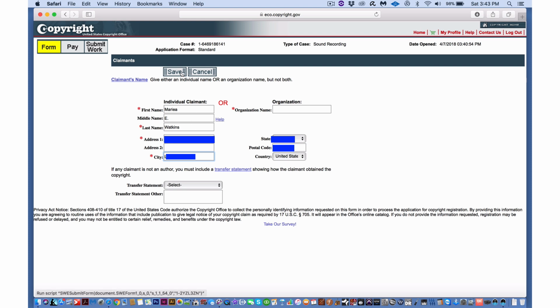And you have the opportunity here as well to put in an organization name or an individual claimant. On the bottom of this page, you'll see where it reads, if any claimant is not an author, you must include a transfer statement showing how the claimant claimed the copyright. Let's say I transferred all of my rights over from a song to an organization or to a publishing company, I may have had a single song contract. If that were the case, then again, they would fill this out. Be sure to click Save after you've completed this page.